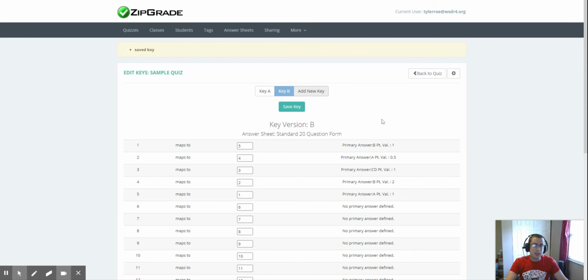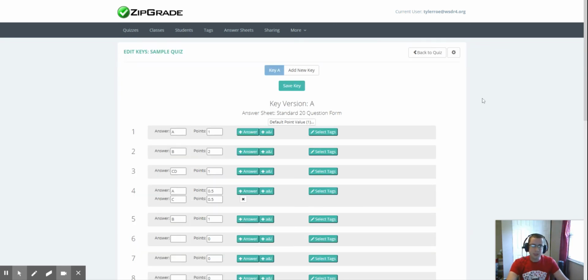Then the last thing, if for whatever reason you need to delete just one particular key, you want to click on this setting button, the thing that looks like a gear, and just click delete key. And since right now I am currently on key B, if I hit delete key, it is going to get rid of just the key B, but all of my key A stuff will remain there.